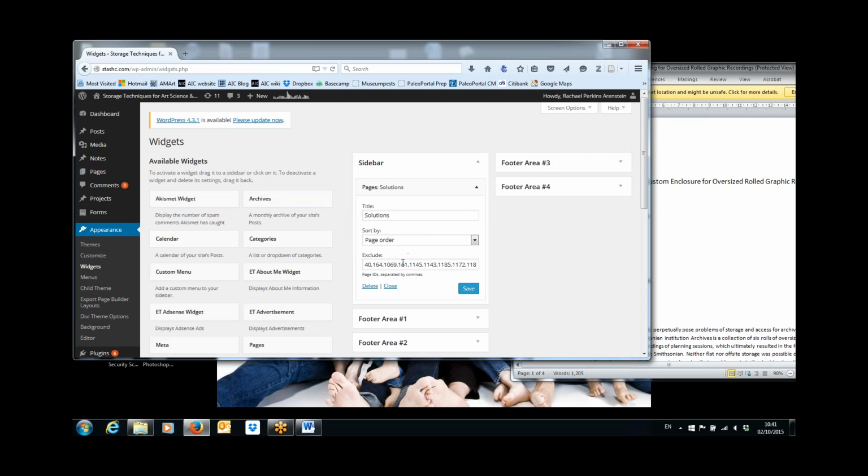It's going to sort it by page order, and here it says exclude. So you'll see this is a list of all the page IDs, as it says, separated by commas, and it's a long list because, of course, this lists all the articles. We don't want them showing up in the sidebar. We just want our big section headers. And this is where, if you remember, I said to make a note of that number that came up in the short link, which was 2501. We're going to add that at the end, separated by a comma, and press save.